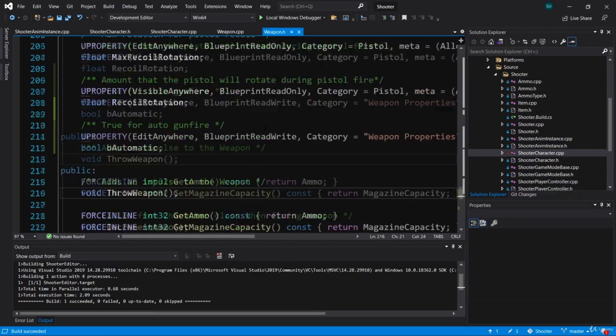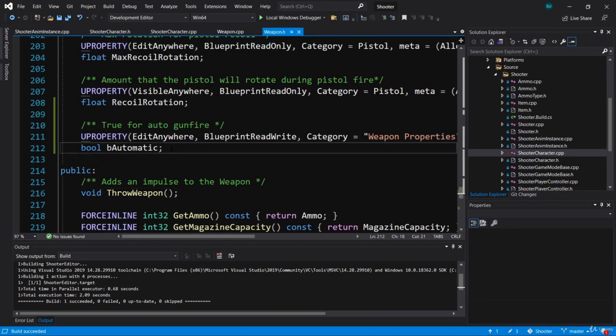Now before we test this out, one important detail is that we need to make sure that this boolean bAutomatic is set to false for pistols. In fact, this would be useful to add to our data table so that we can just set this in the data table for each weapon type.